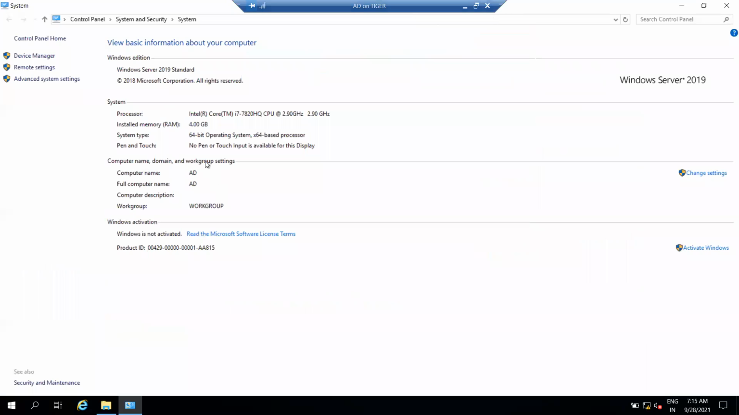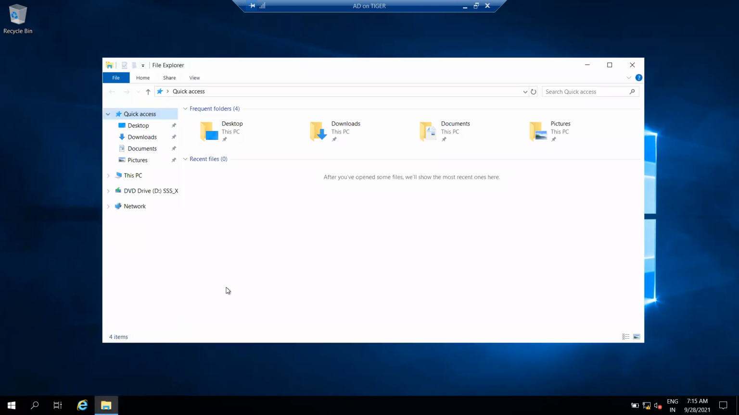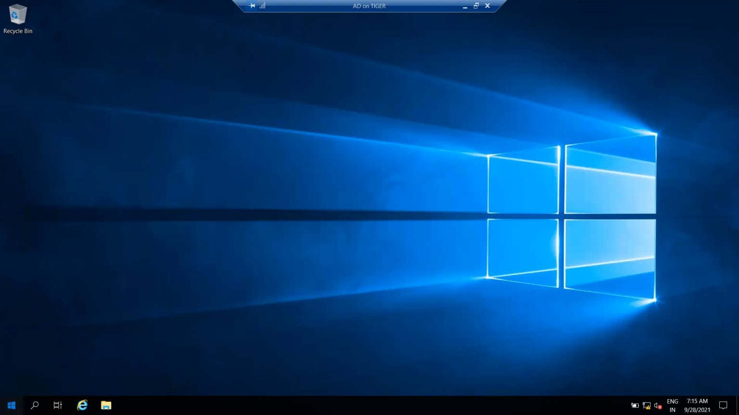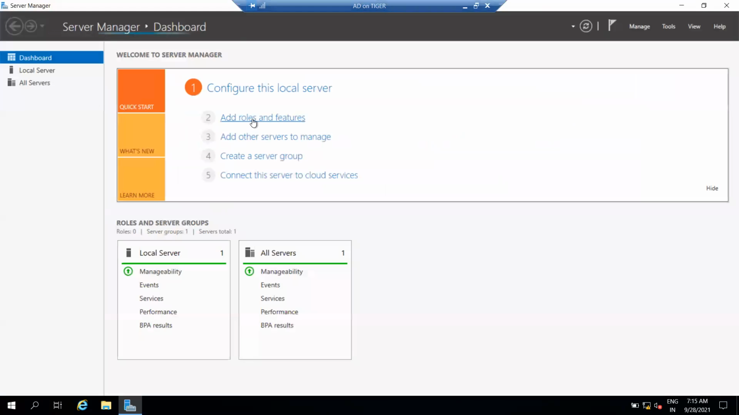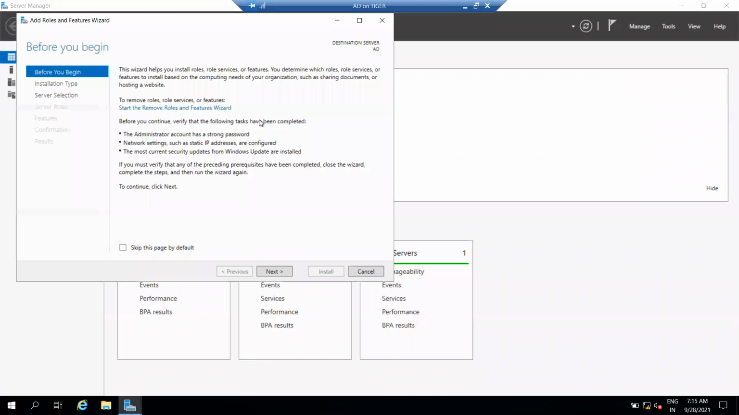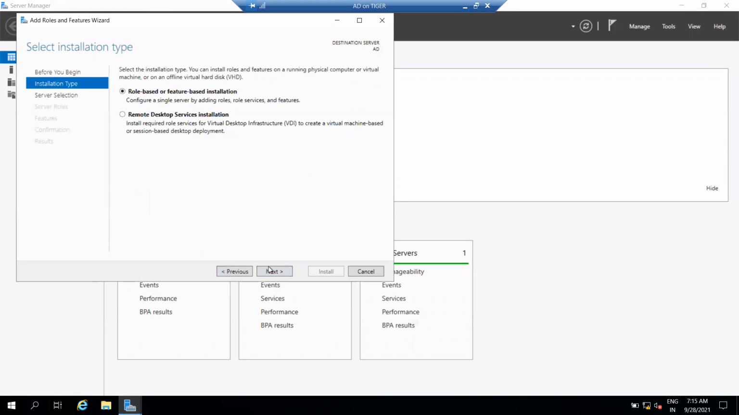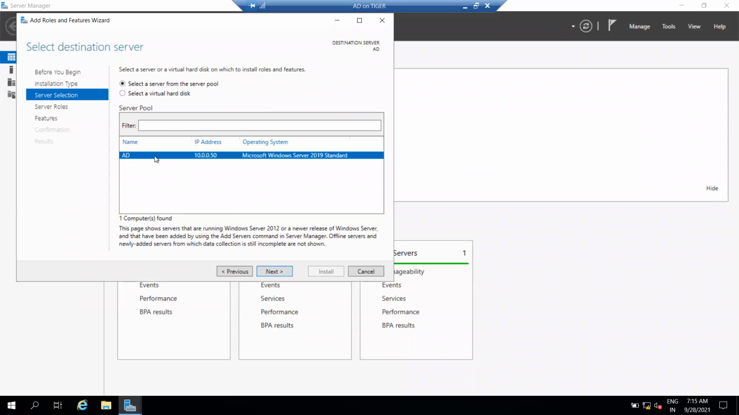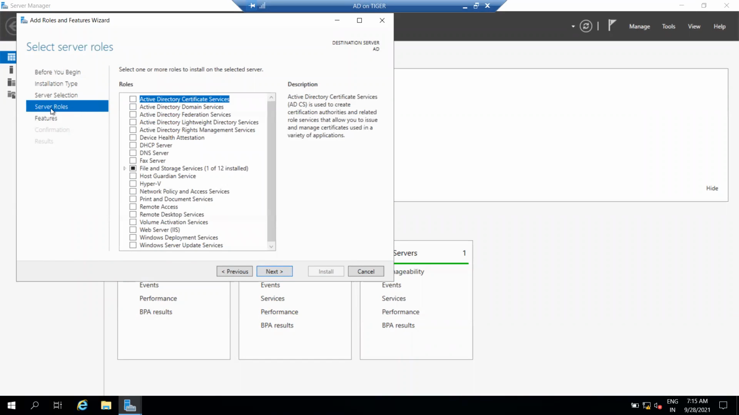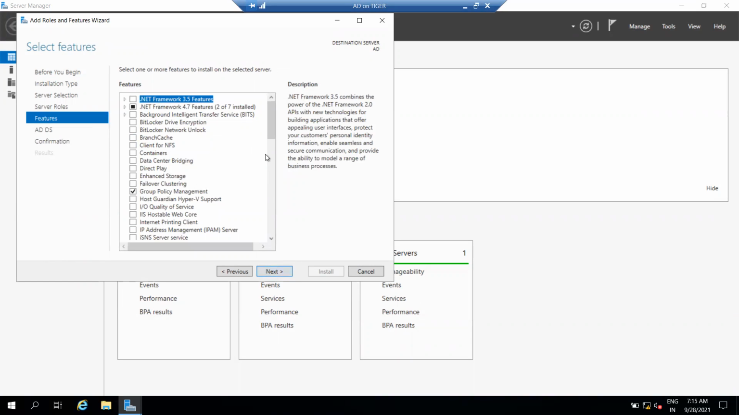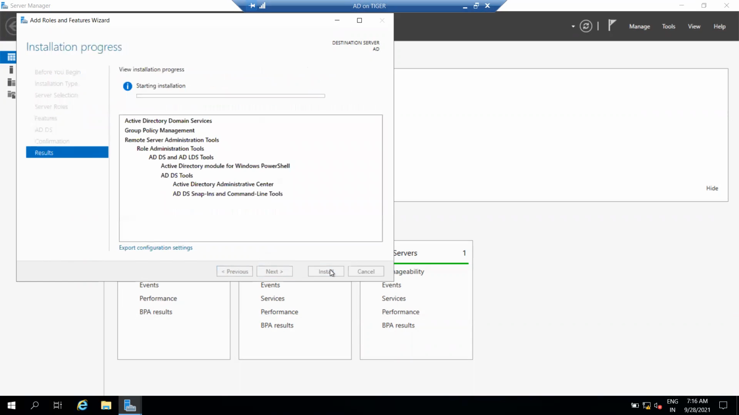So now we can install Active Directory on this machine. How can you install Active Directory? Just open Server Manager and click on Add Roles and Features. Next, next. This is the server where we are installing Active Directory. On the server role selection page, you will have to select the Active Directory Domain Services role. Add features. Next. Nothing else you need to take. Just click next, next, and install.